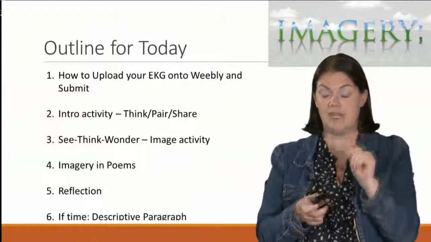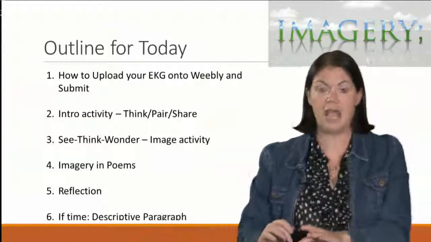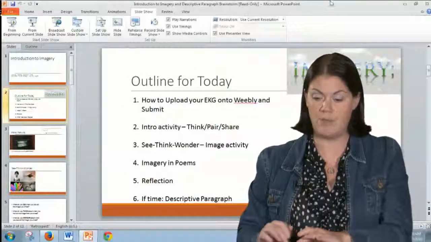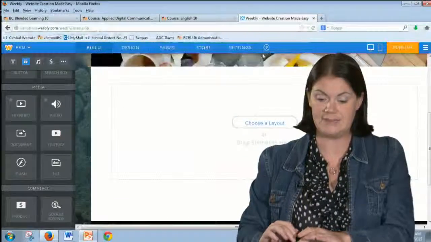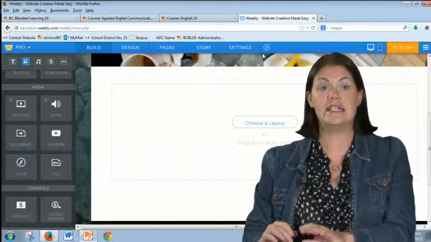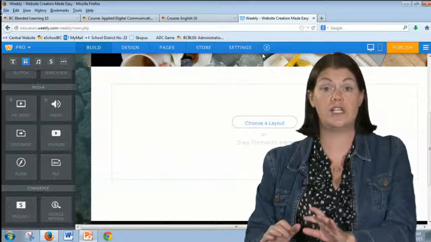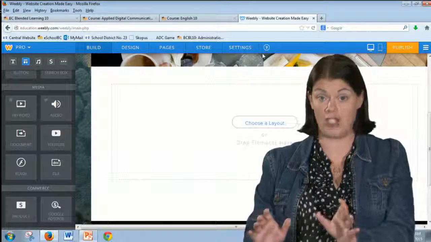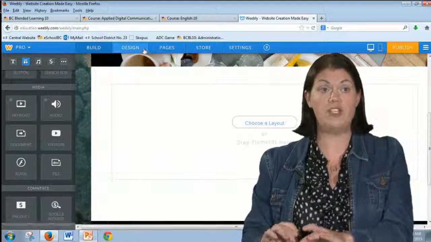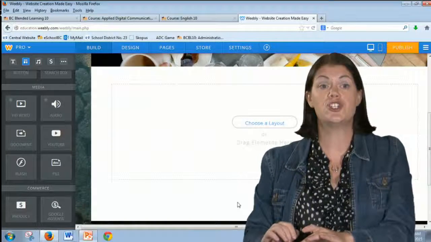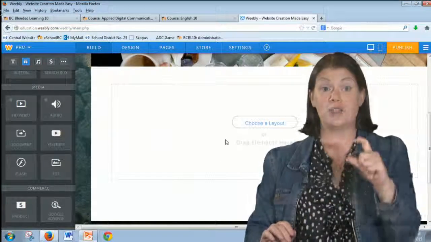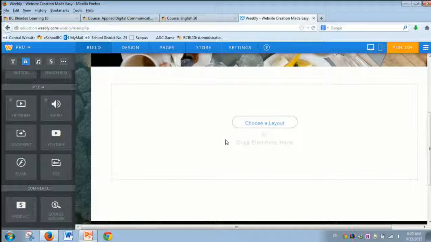So let's actually go back. I'm going to stop here, ladies and gentlemen, and pull up my Weebly site. And this is how I want you to put in your EKG project. So first off, when you're in the build site, make sure that you are actually on your English page. Don't be on your home page. Don't be on one of your other ADC pages.